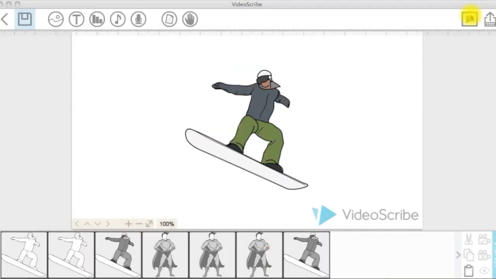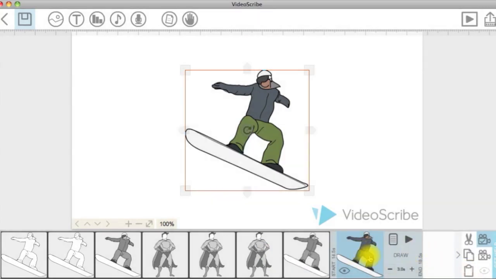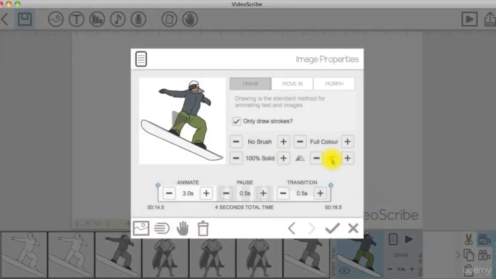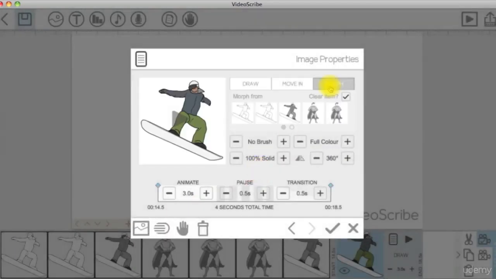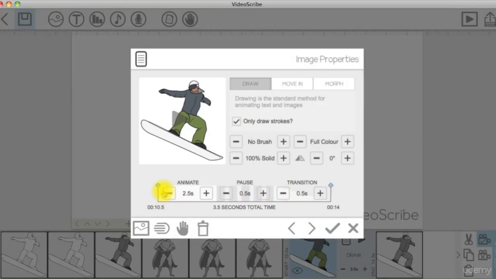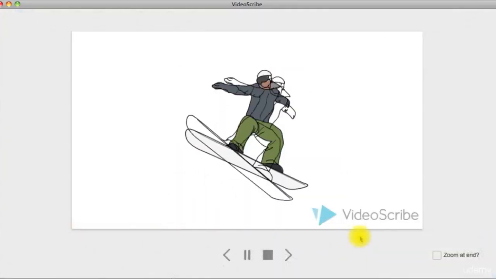Next one is the rotation. Make a copy from this element, then set the angle to 360 so it can rotate back to the same position. And make it morph from the previous one. If we click preview, the element should rotate.